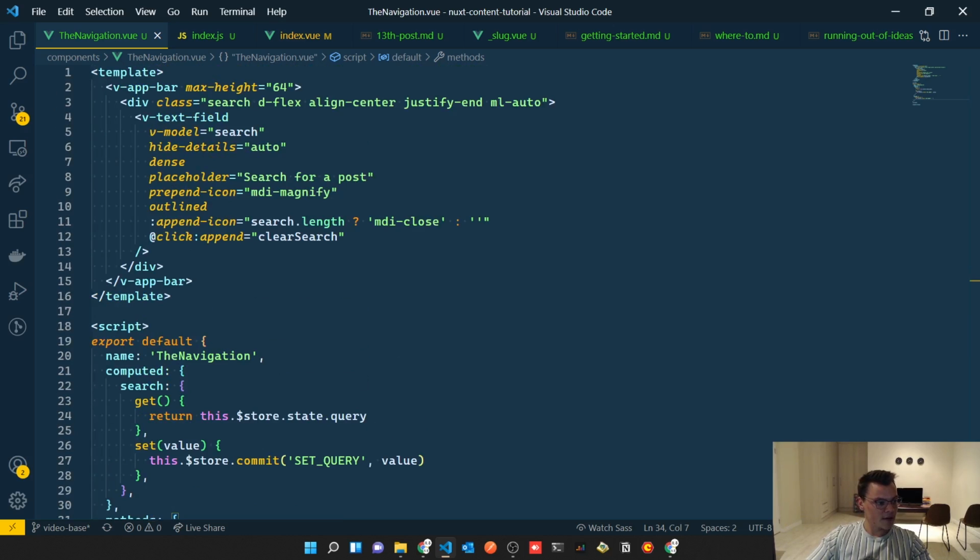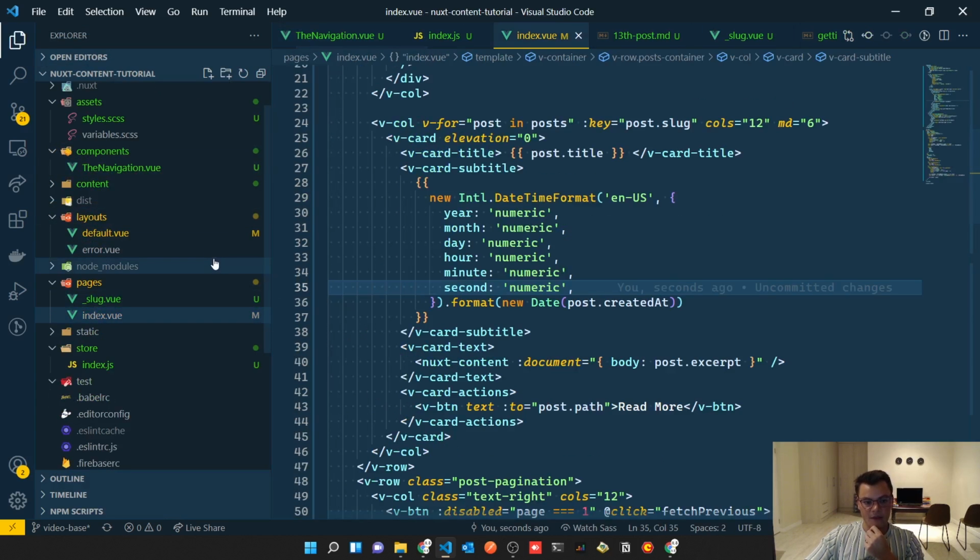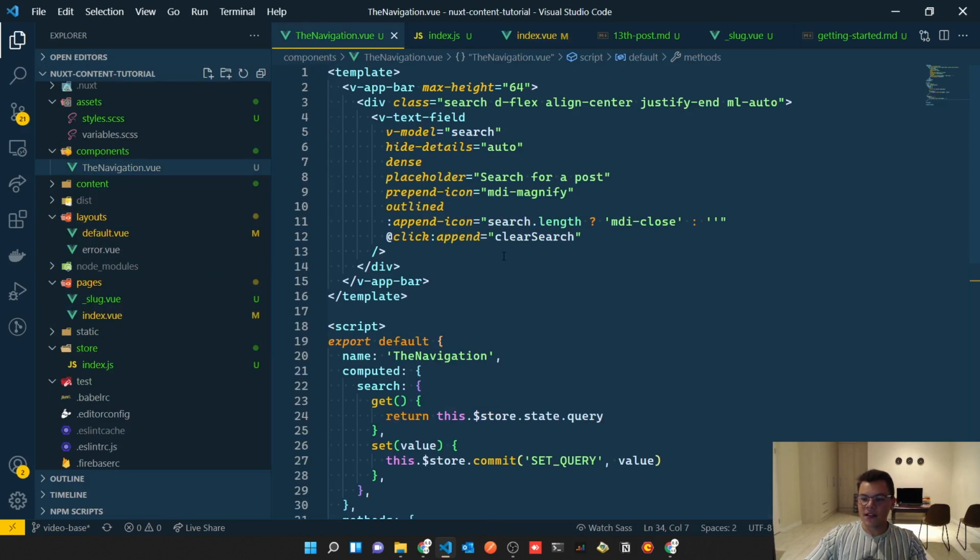And then lastly, what we need to do is we need to see this query in our pages. So when we're searching, it doesn't make sense to search on the post page, because if you search in the post page, you might need a pop-up to show other posts. But in this app, we'll only search on the actual index page where there are already posts available. So let's go to the index page.